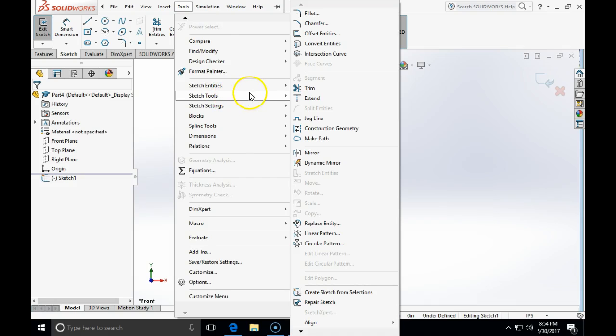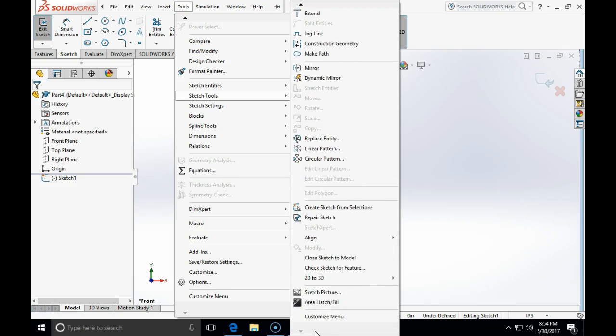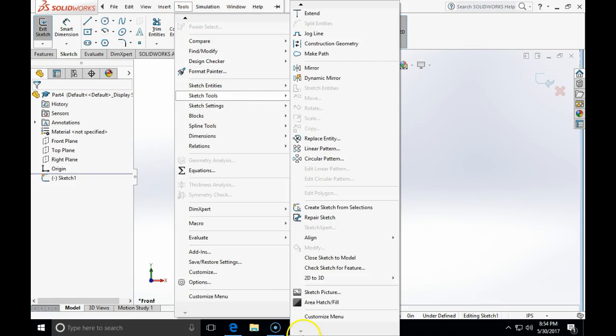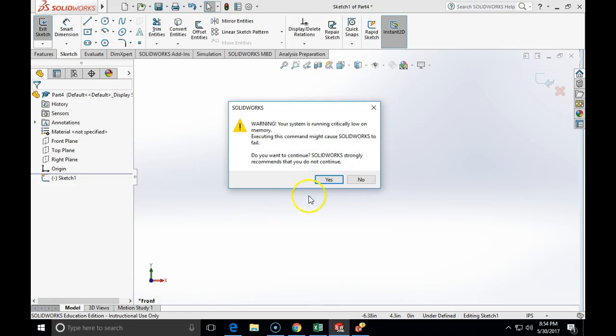And when we go to the sketch tools, if we go down on the arrow, there is a sketch picture option. Okay, so we go to the tools drop down menu, and we go down through the arrow until we see this sketch picture. Everybody got the sketch picture? Click on a sketch picture.